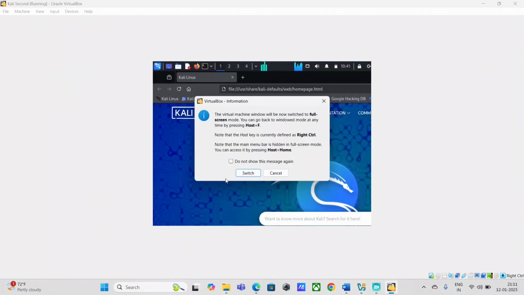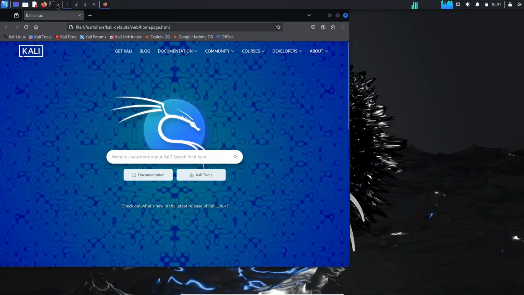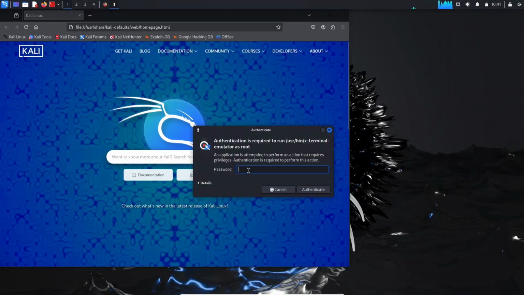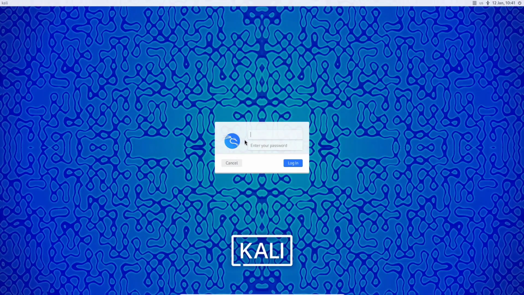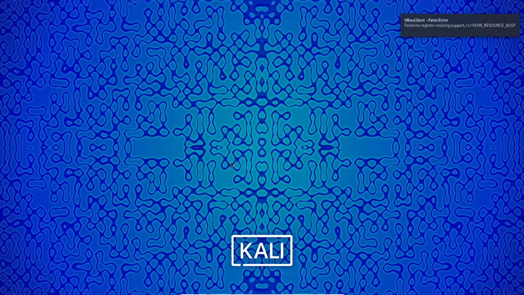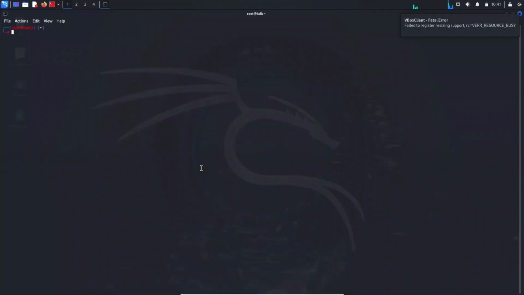Okay, let me switch to full screen mode, guys. All right, and firstly, I normally use root, guys. I just directly log in as root. Okay, I'm just going to update the password. Okay, that's my root password set or updated successfully. Okay, what I'm going to do is just go ahead and switch user. Please ignore this error again. Nothing to worry about.